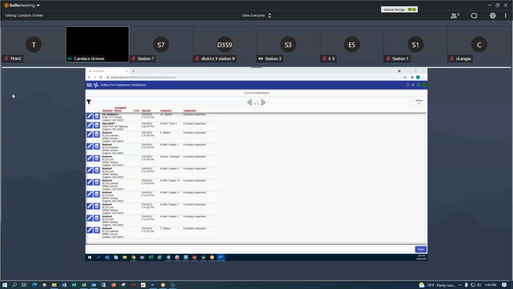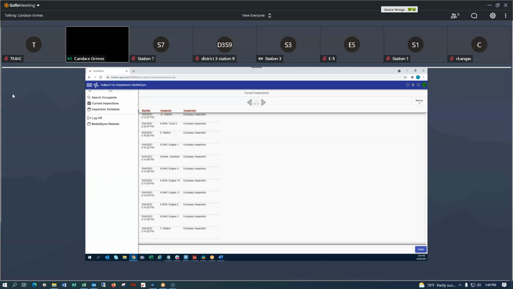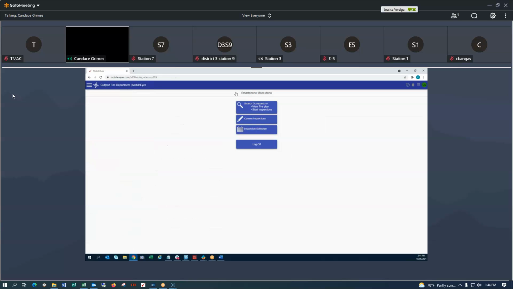Okay, sounds good. So the next portion is doing an inspection from the schedule. Again, the current inspections are those inspections that you started but not necessarily completed. You didn't click that finalize button, so that's where they end up. Or if you started an inspection but clicked that exit button, then that's where it ends up, in current inspection. So this time we're going to go ahead to the schedule. You can get there from the main menu or from the hamburger menu and inspection schedule. It's the same thing.